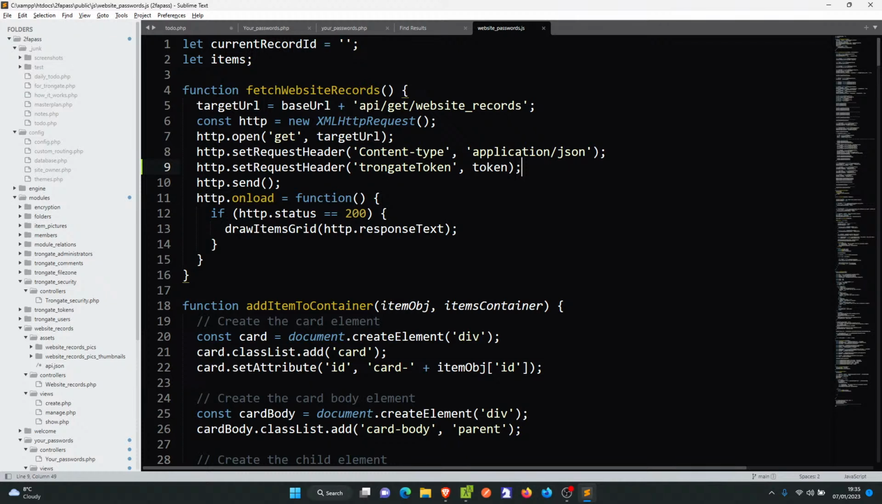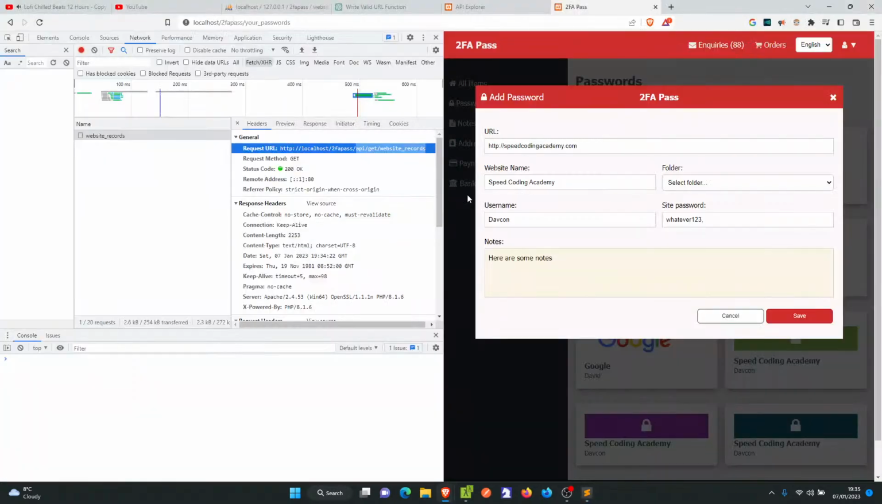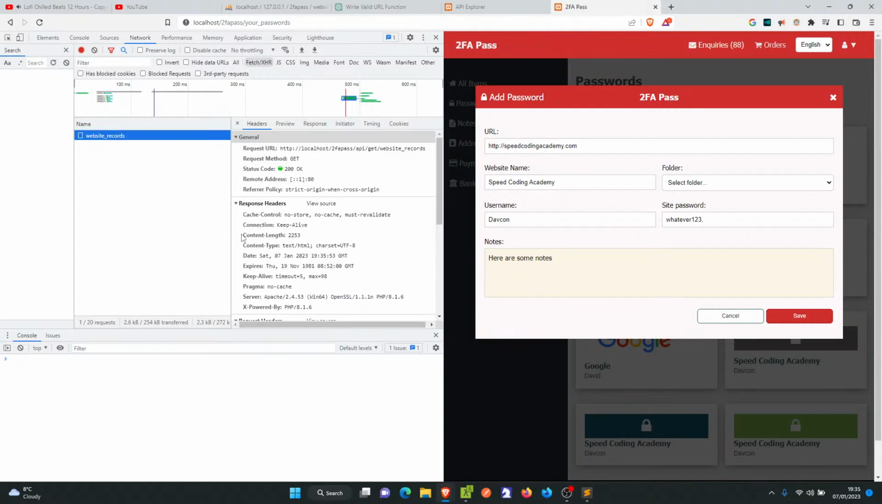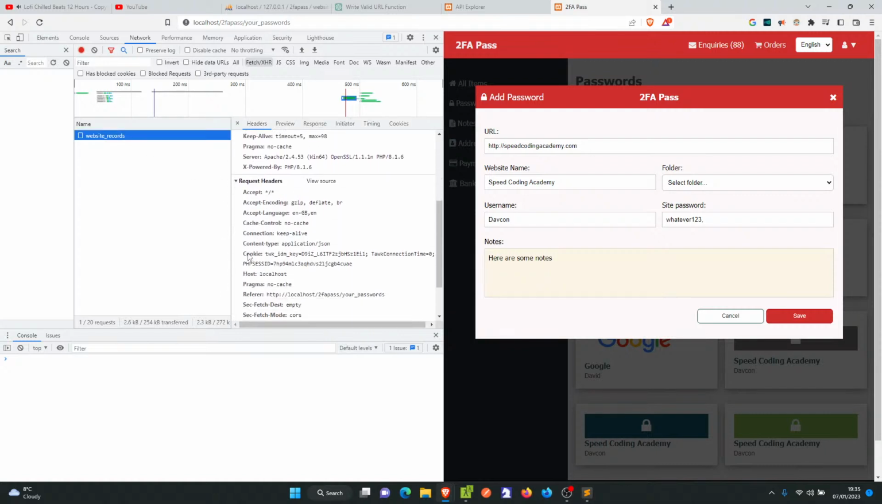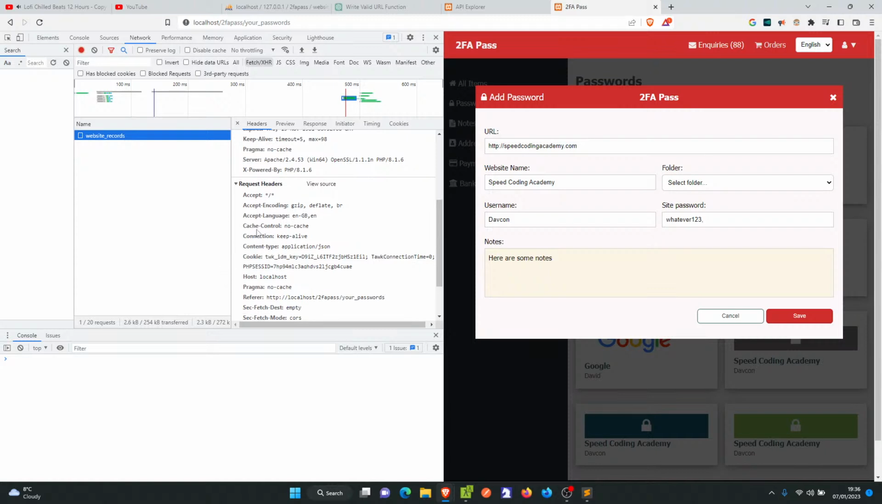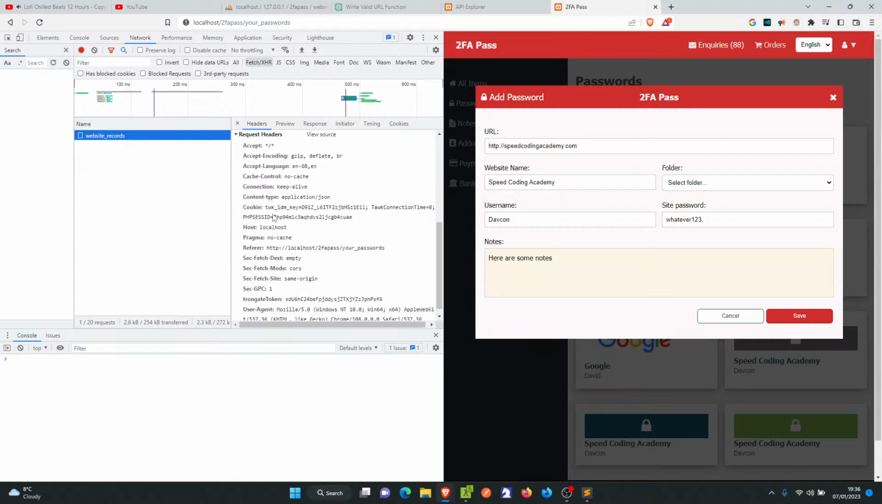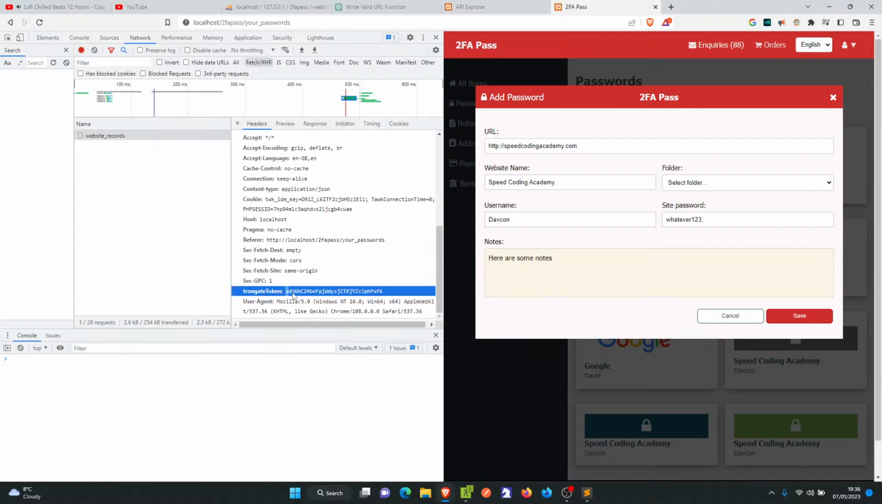All right, folks. So as I was saying, we are adding a token. Now, if we have a look and we refresh, check this out. You can see that this thing's still here, but this time, if you look carefully, where's our headers? Can anybody see a TronGate token? There it is. See how it now says TronGate token? So we are now passing a token across to this thing.